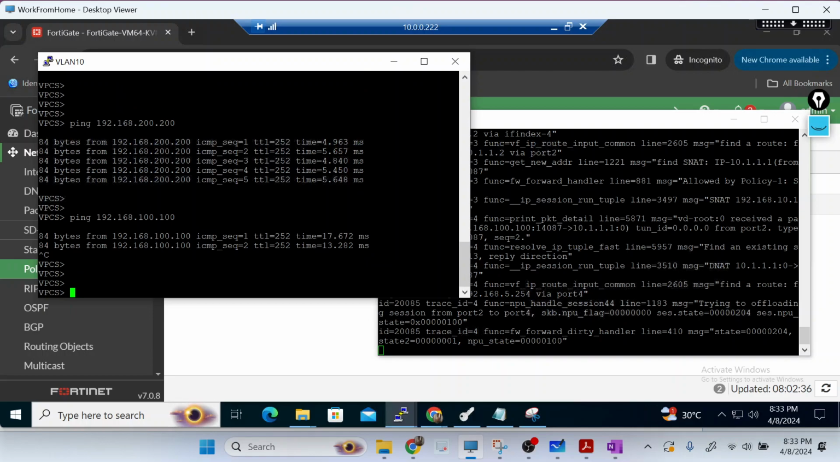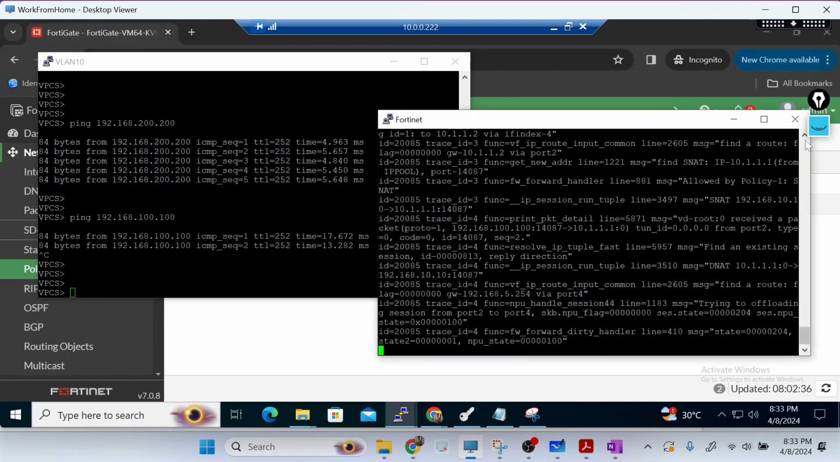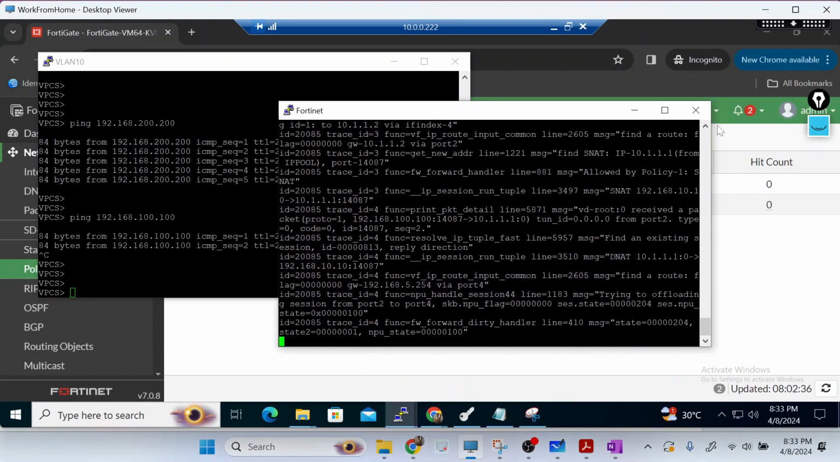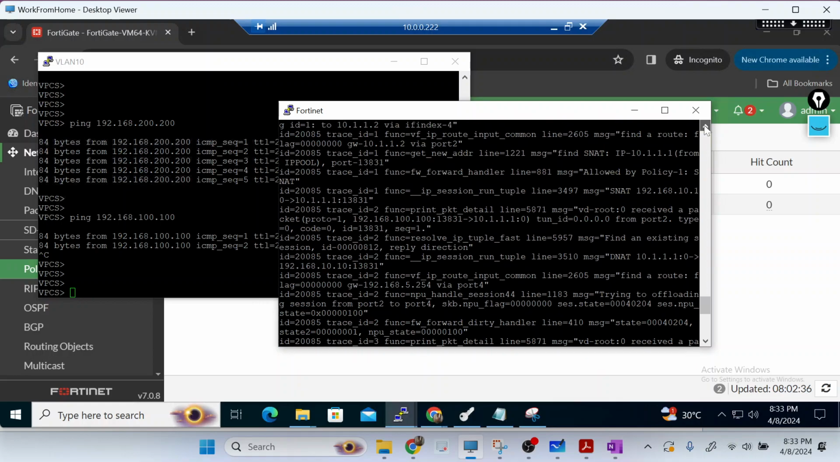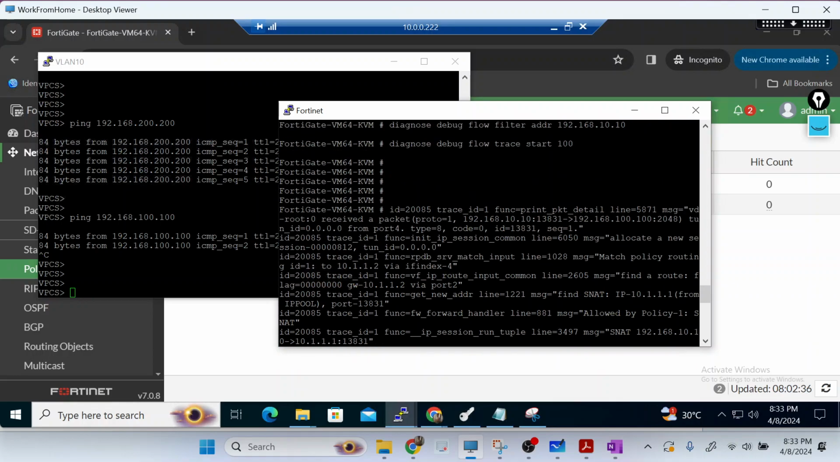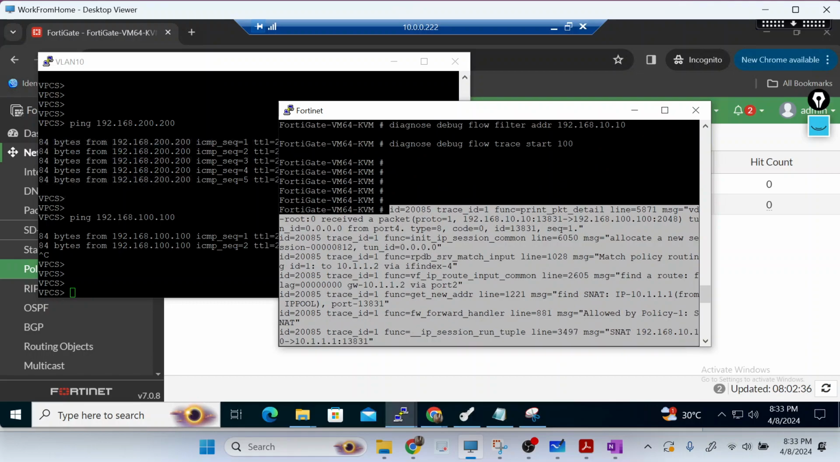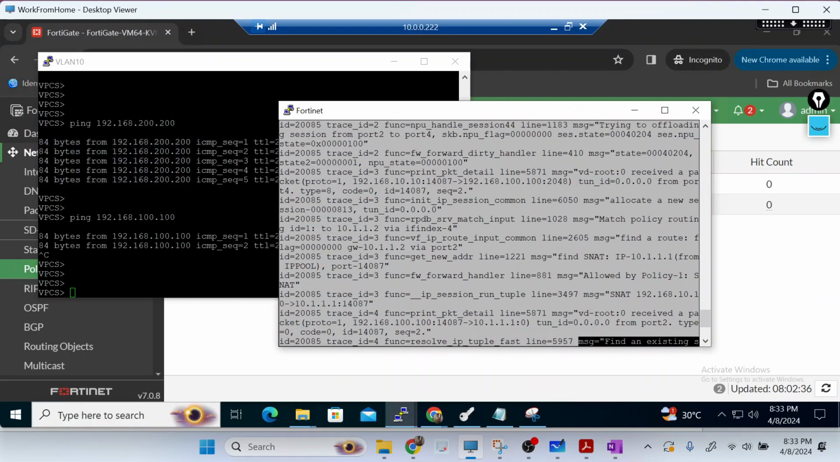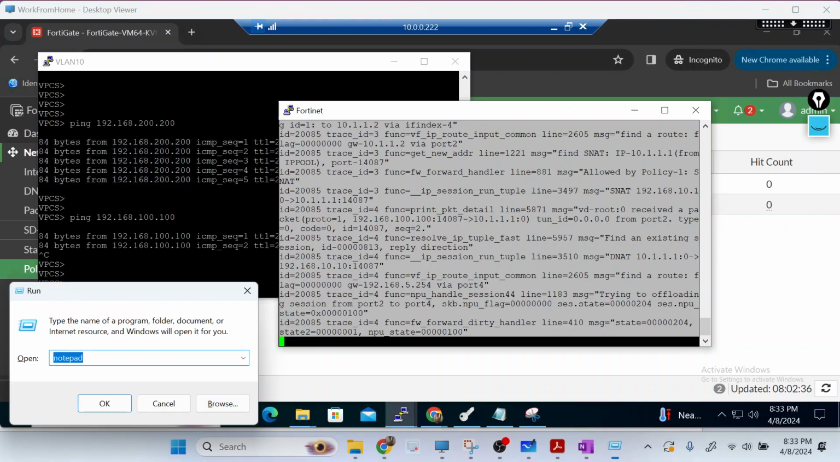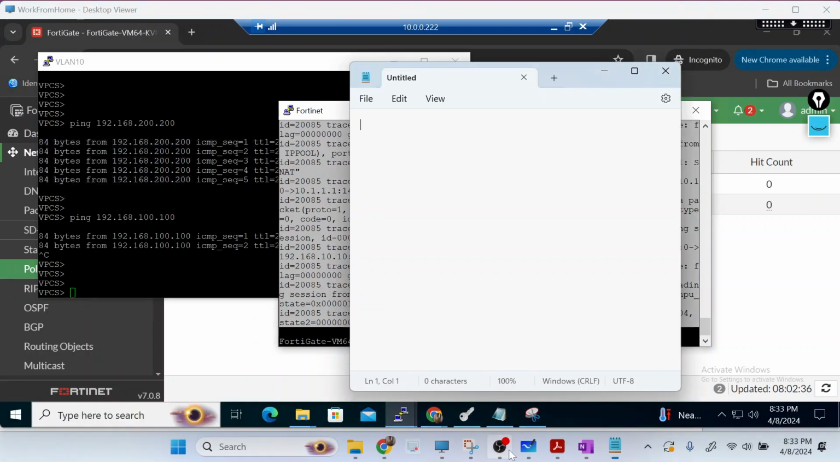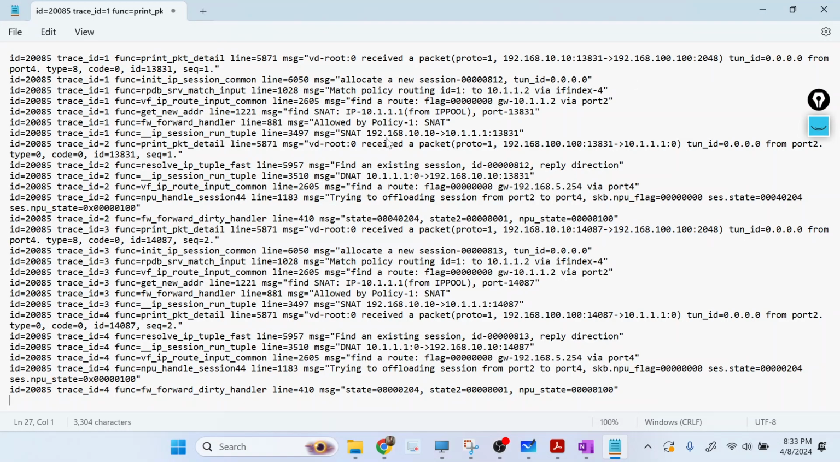Debug means what? Debug means you can check traffic is hitting which policy, how the traffic flow is happening. Okay, a debug means a packet capturing and seeing what is happening at the firewall level. I did two pings, so we'll capture this in a notepad now and see. Now we got two pings.